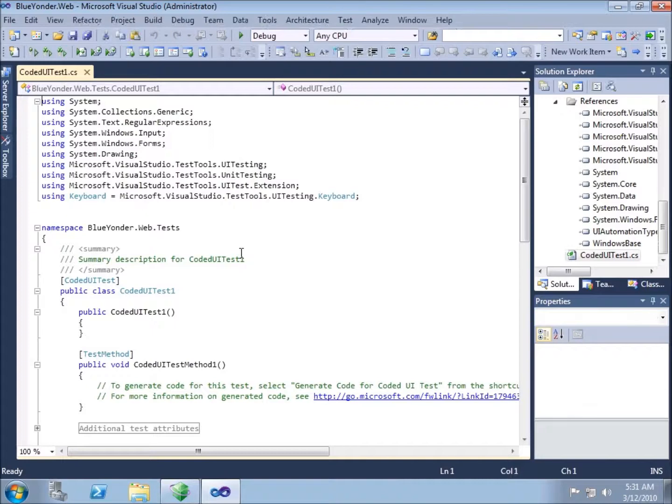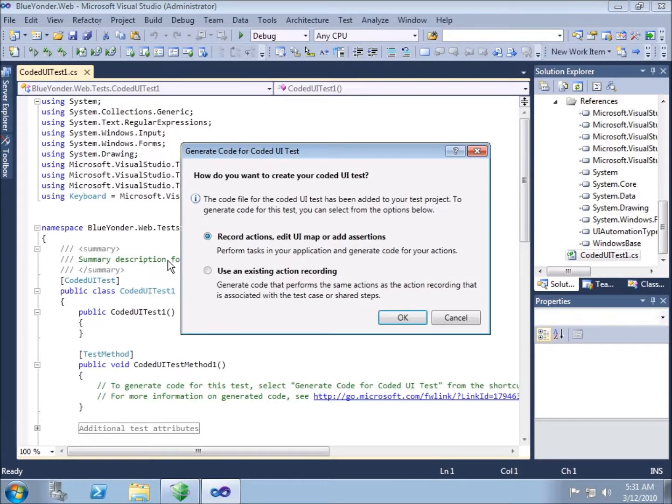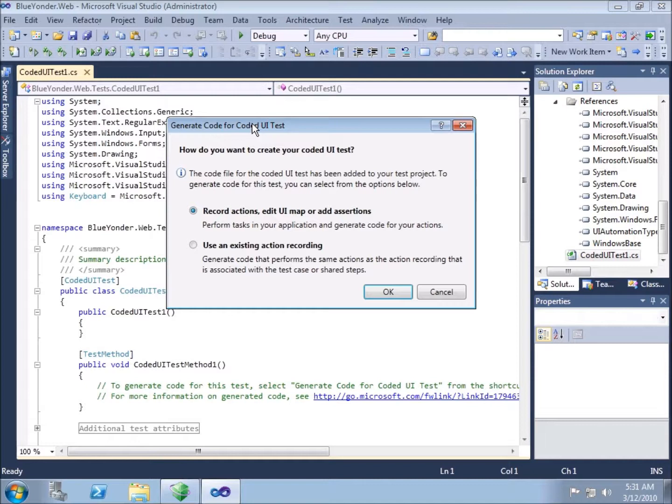Now what's going to happen is Visual Studio is going to generate a source file. This is going to give me a choice on how I can generate this coded UI test. It's telling me I can record the actions, do some editing, and add my assertions, or I can use an existing action recording. And that's exactly what I'm going to do.